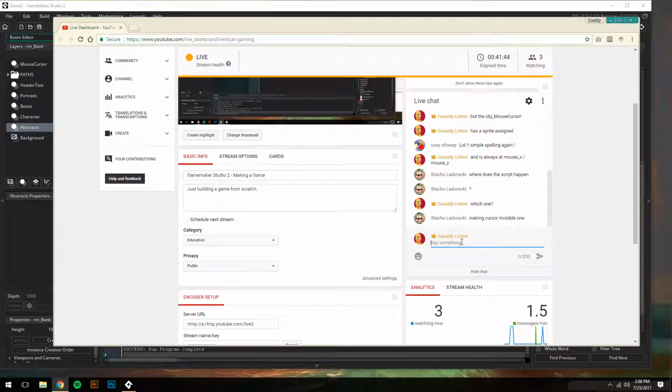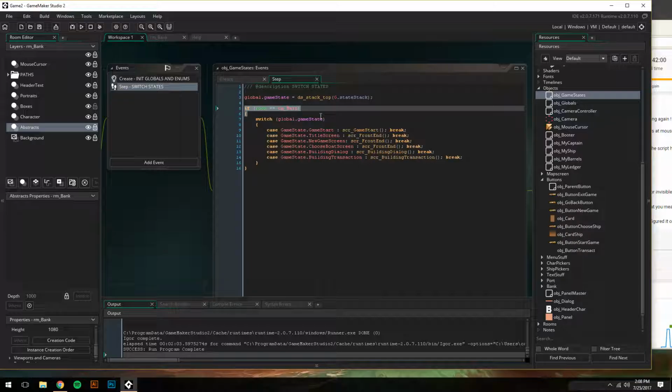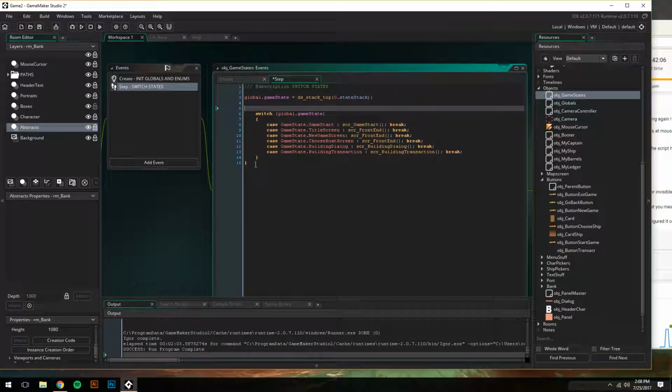Hey, thanks for asking the question. Making cursor invisible 1. Not sure what you mean by that. But I think I figured it out. Okay, so this isn't really the case anymore, and I'm not even really sure this is relevant, so let's just do that.